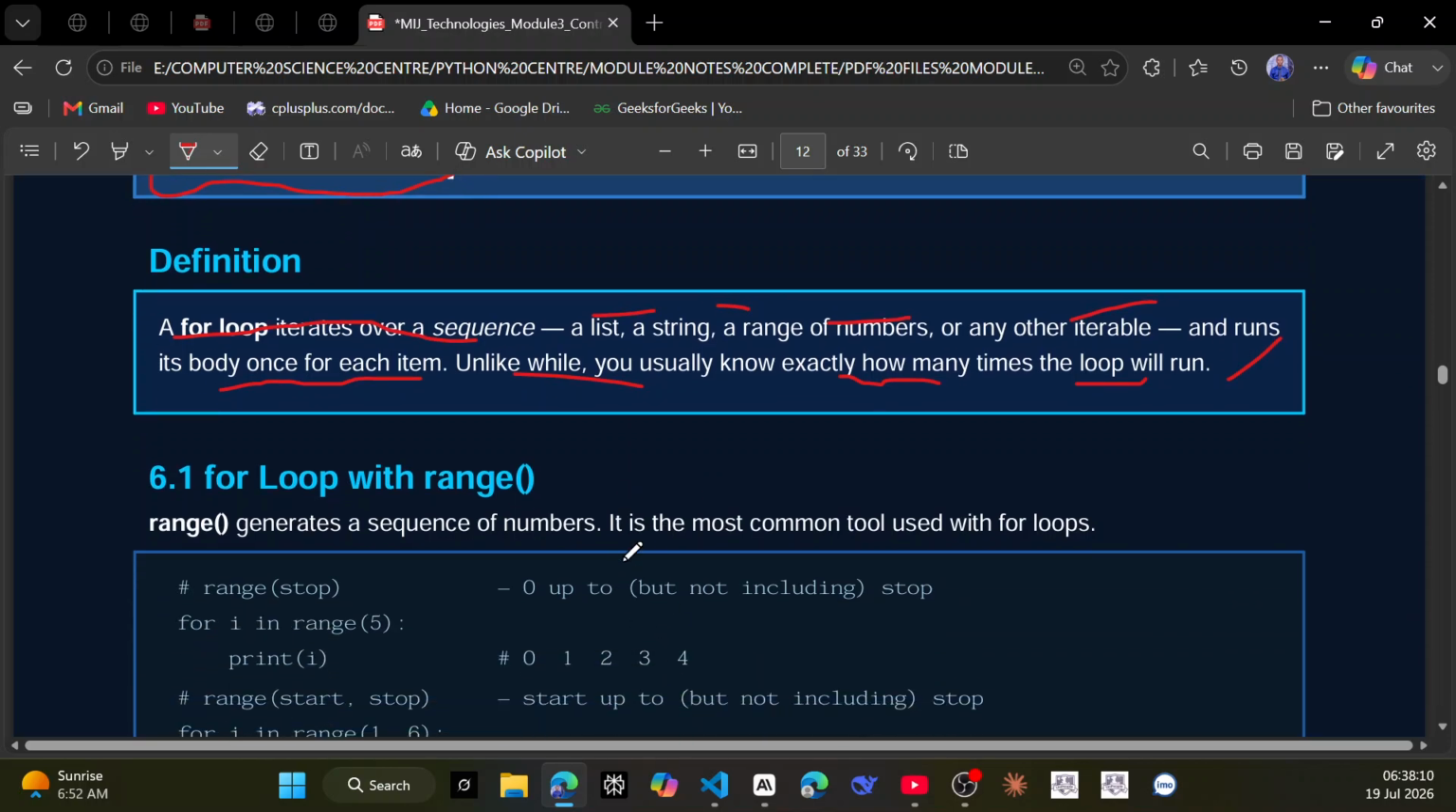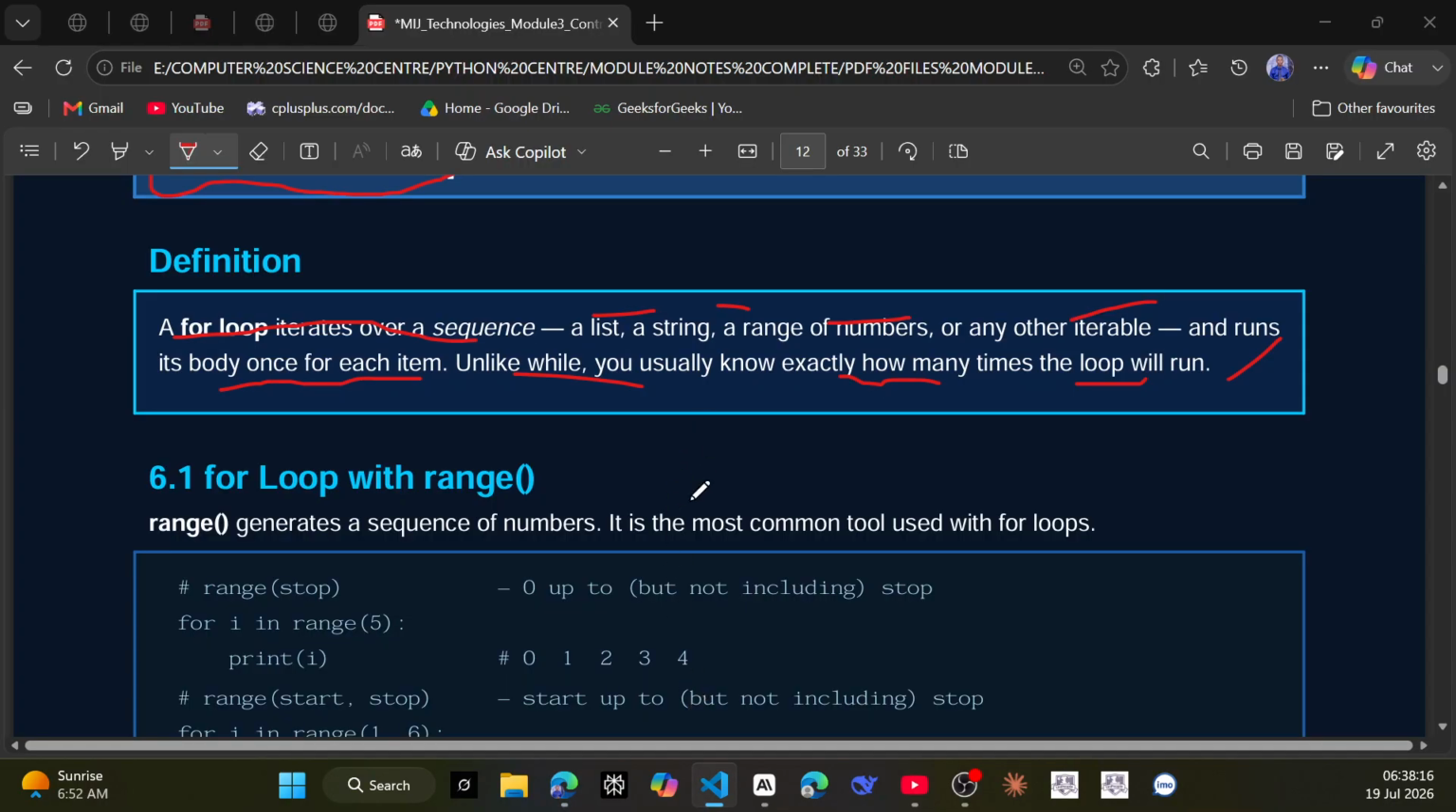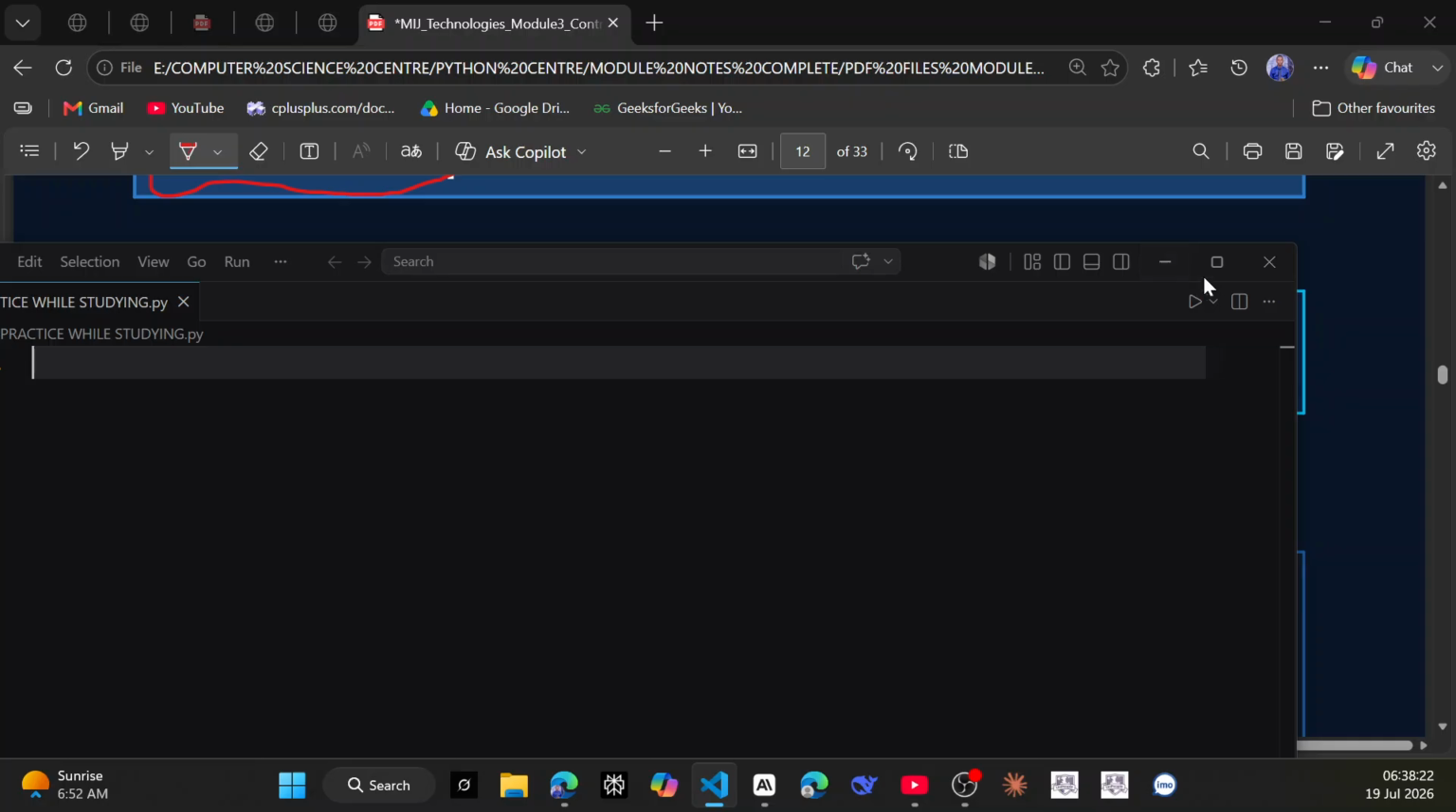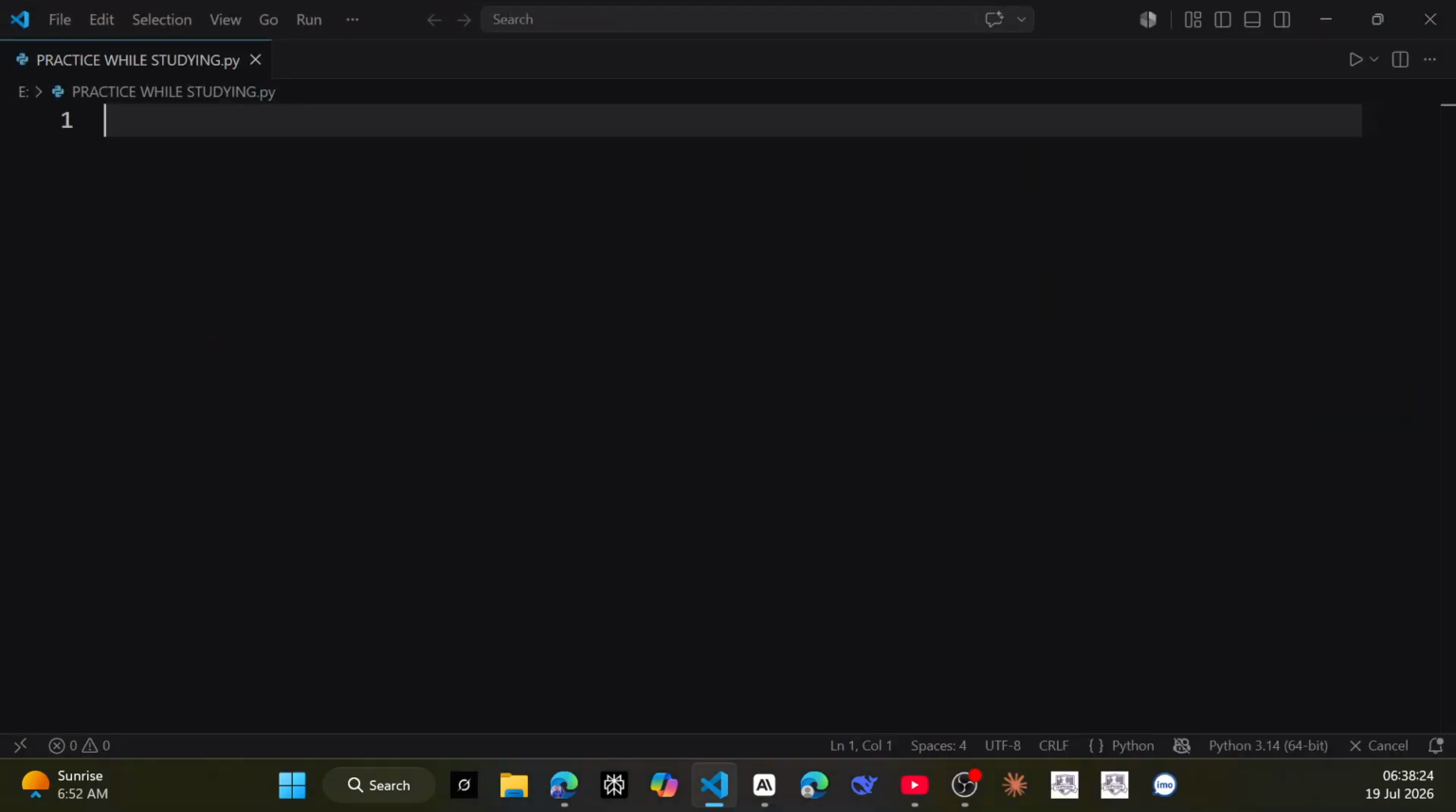So today we are going to cover extensively the for loop, and then appreciate how it operates. So let's open our VS Code and try to do some practical live coding.